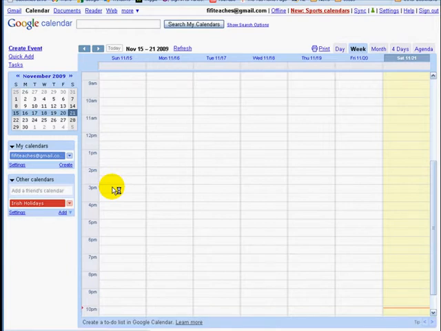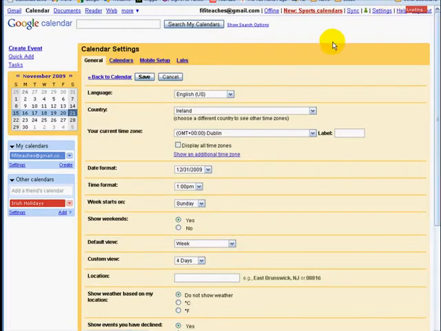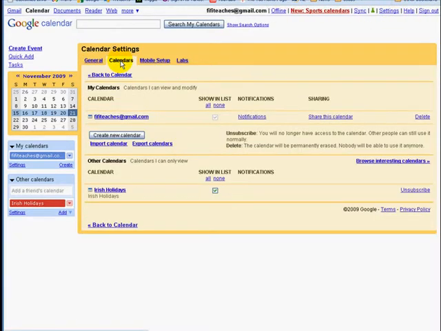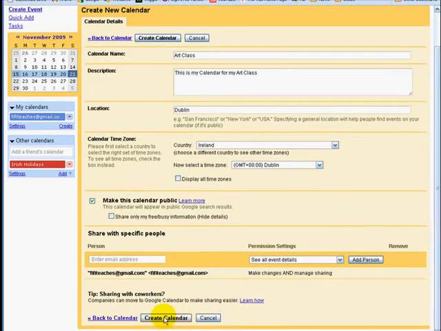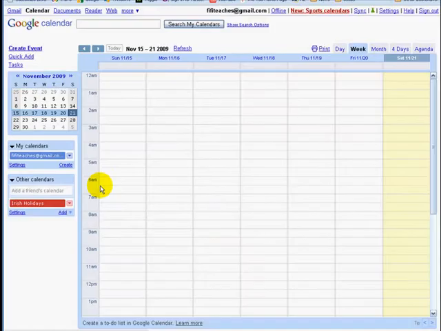Now we want more than one calendar. We want a calendar for each class. So we're going to click on Settings, Calendars, Create a new calendar. Calendar name is going to be Arts class. And we want to make this calendar public. And that's it. Okay. Let's go back to Fifi.